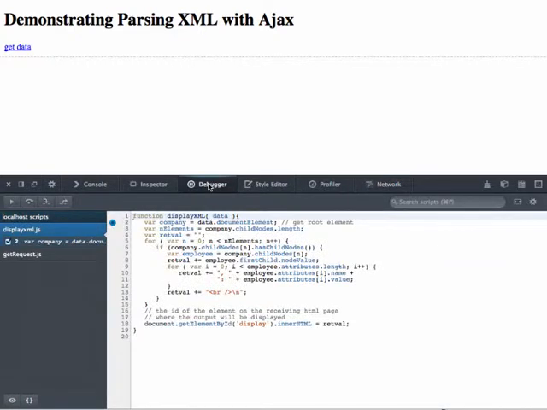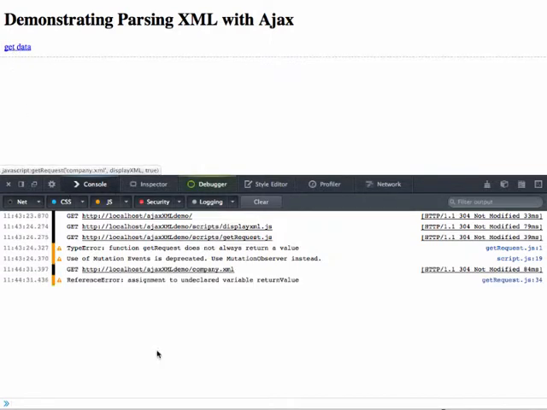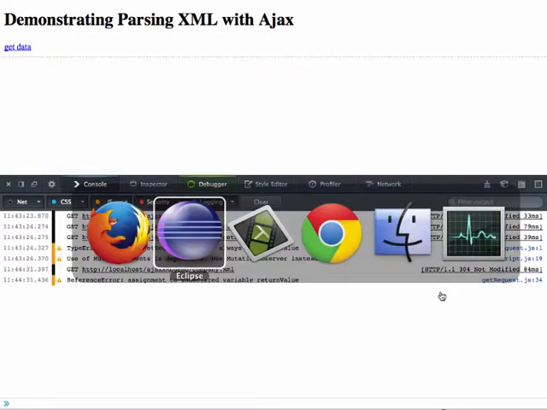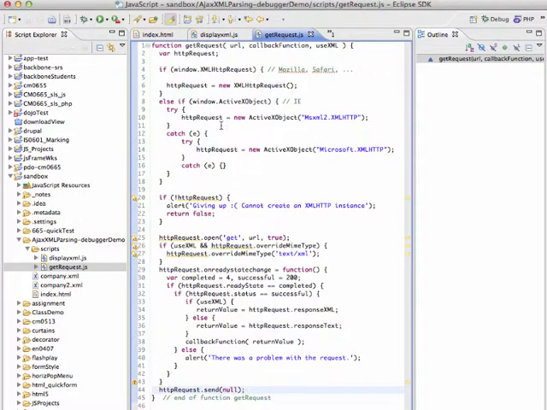Now, I'd not used this, so I was just using it as a test, and I'd noticed that when I did something, I think it was in the console, I click on Get Data, and it says reference error, assignment to undeclared variable return value in get request on line 34. So if I go and look at get request, and on line 34, indeed, look, and this is on the teacher material, so I need to put this right.